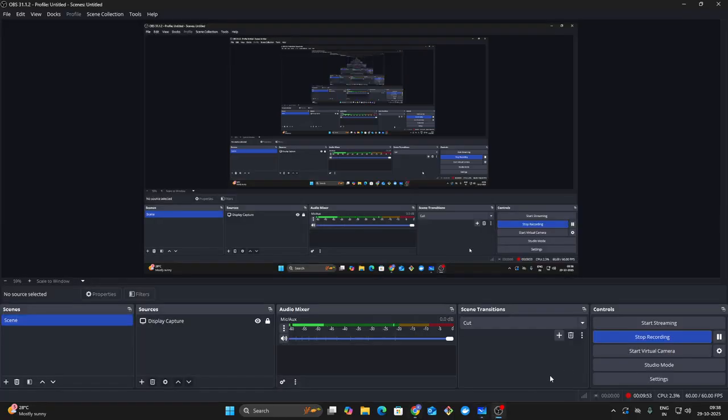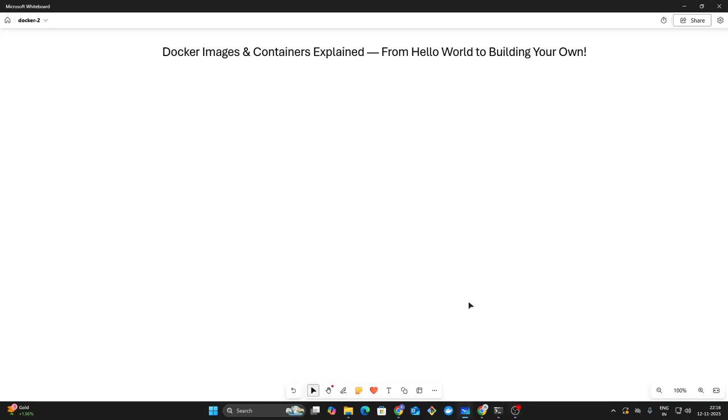Hello everyone, welcome back to CloudOpsCraft. In our previous session, we learned how Docker works: the client, Docker images, and containers. Today, we are moving from theory to hands-on practice. Here we are going to run our first Docker container.